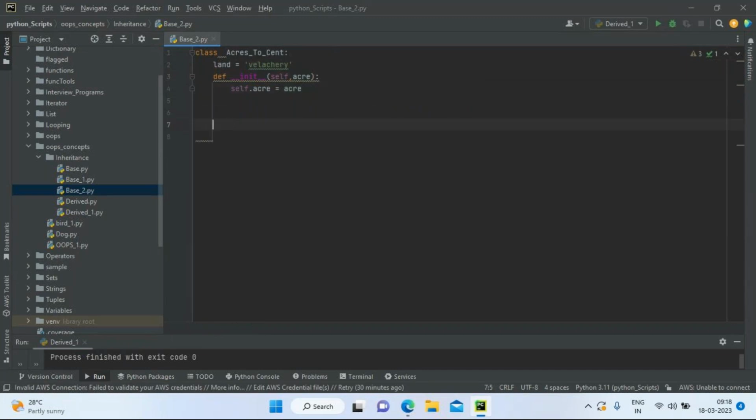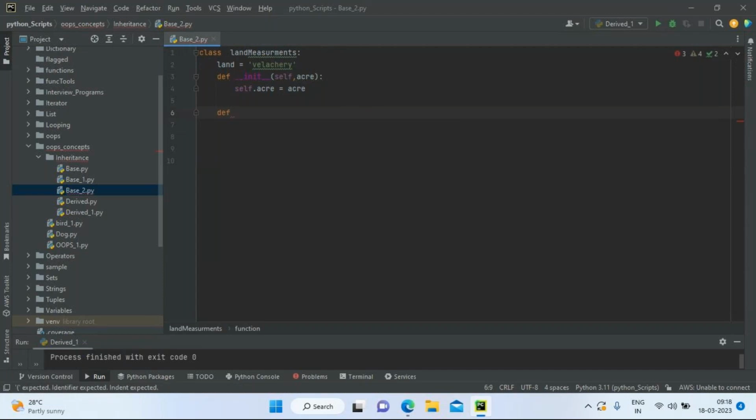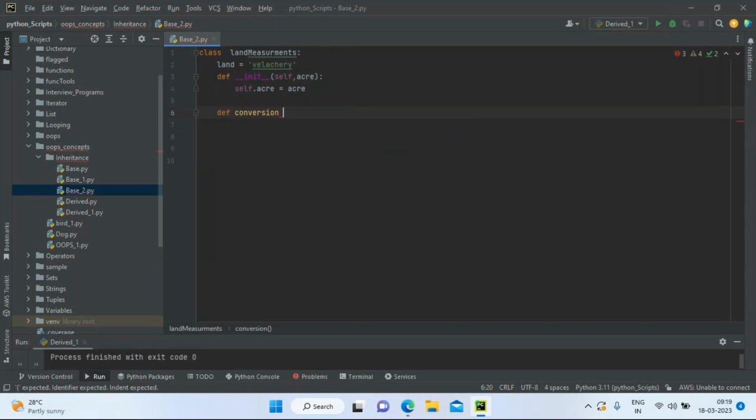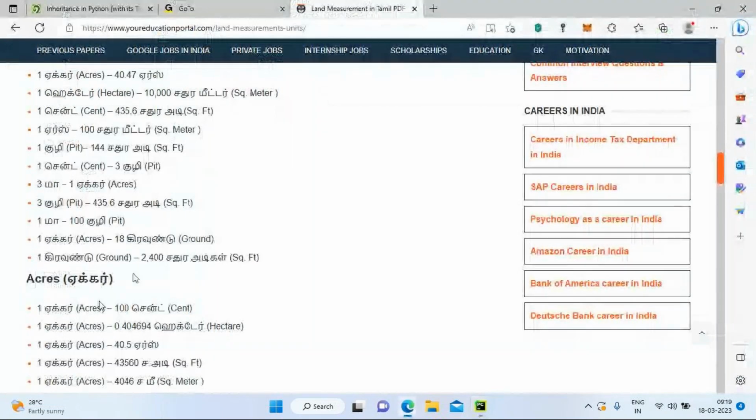It's going to convert acres to cent. We'll keep the class name as land measurements, and then we're going to have one function, define conversion. What conversion are we going to do? Acres to cent.